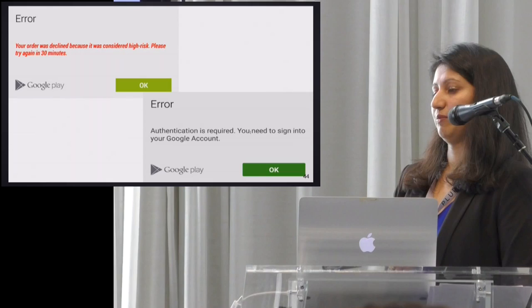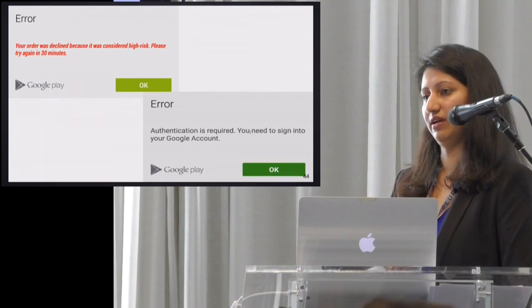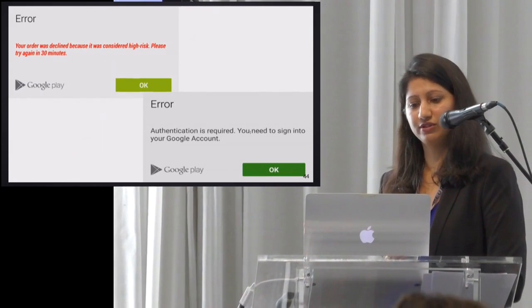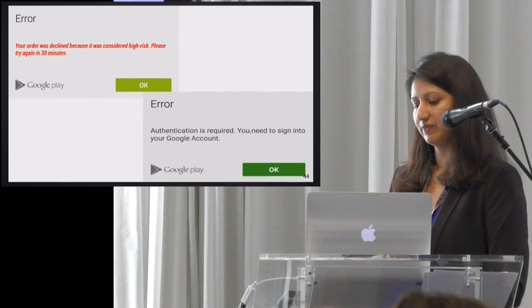The next one is "your order was declined because it was considered high risk." This usually shows up if you're trying to use the same credit card and multiple devices and trying to buy it over and over again. Google thinks you're doing something fraudulent, so it's going to say that it's high risk.